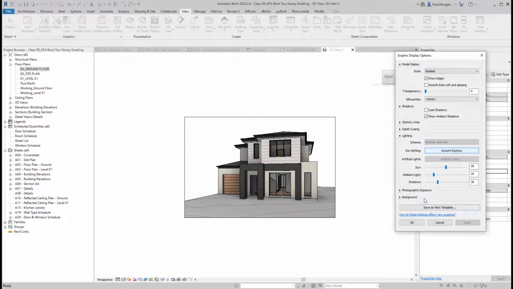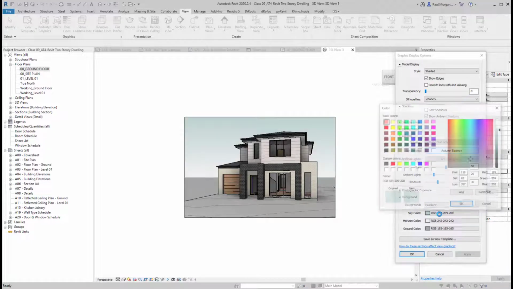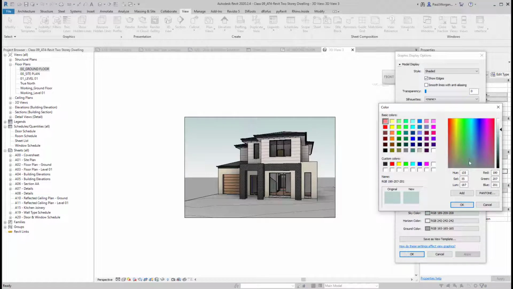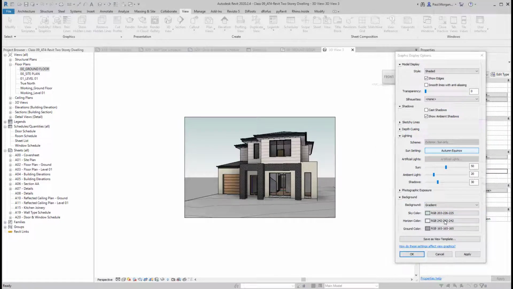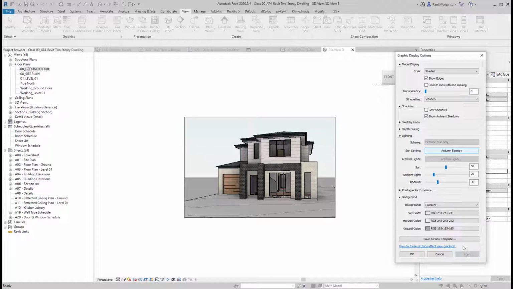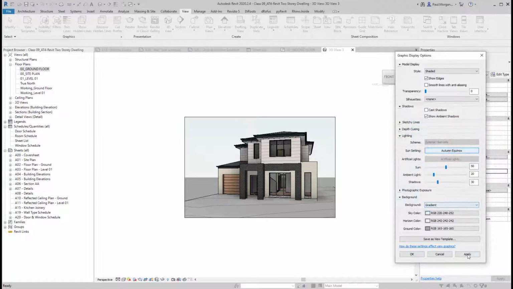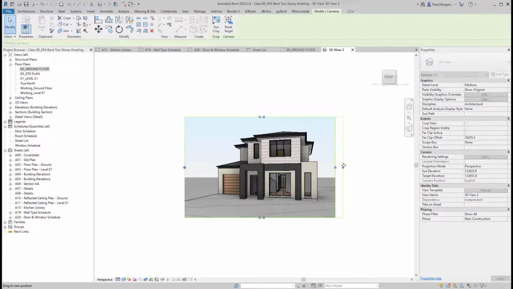Okay, that looks alright. We can put in a background as well. We can give it either a sky or a gradient. So, actually let's go gradient. Apply. And then I'll just change this up a little bit. Okay, excellent. Something like that for now. That's fine. And I'll just widen this up a little bit.